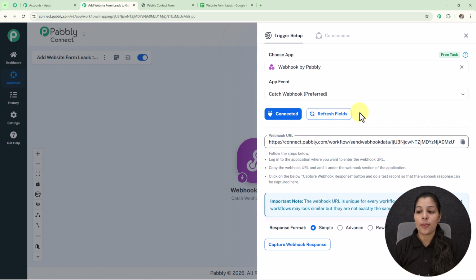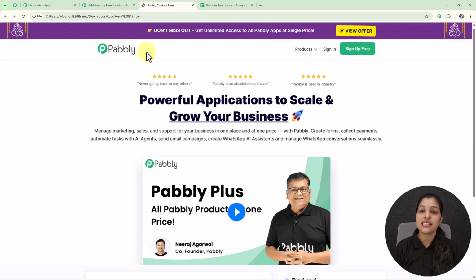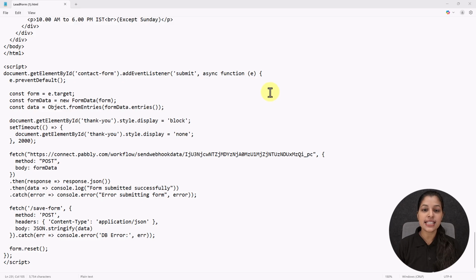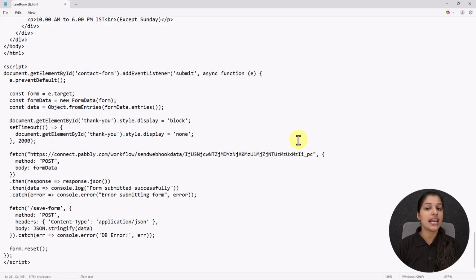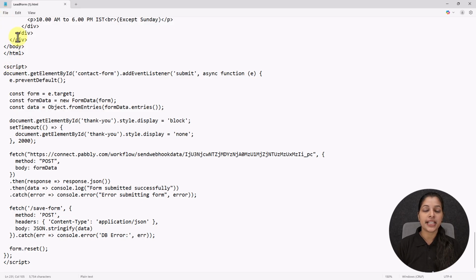So now let's copy it, and now let's move on towards the code which I have created for this website form. So here you can see this is the code I have created for my website form, and after this word fetch I'm going to add the webhook URL which I have recently received from Pabbly Connect. So here I'm going to paste it, and now let's save this webhook URL in our code. So here I'm going to simply click over this save.